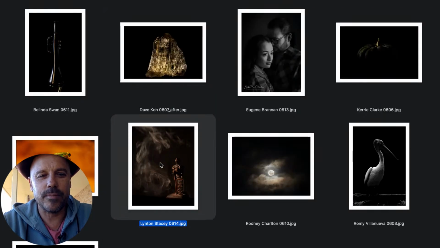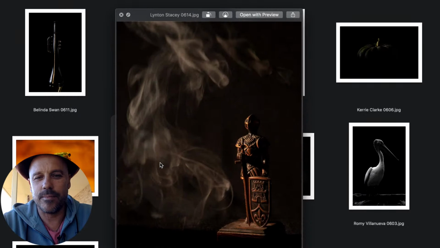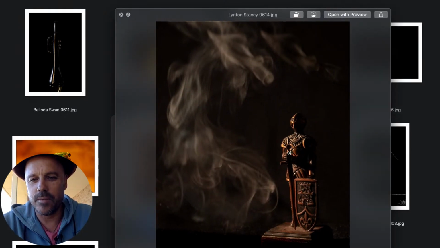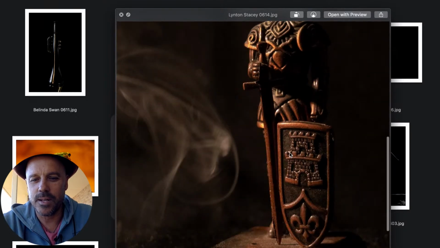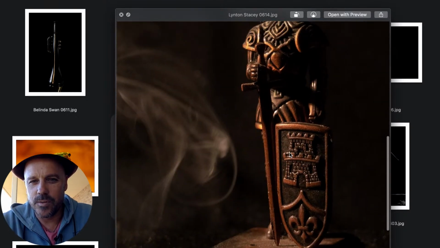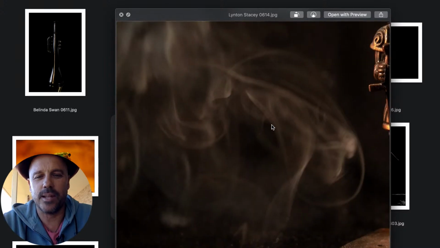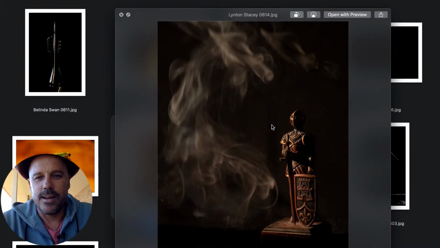This one from Linton, incredible image. Wow, look at this. I'm going to zoom in here and you'll see the details on this statue. I love the way he's lit it up from the side, and you got all those textures and details, and then that smoke in the background just adds that extra spice, extra mood to this shot. So well done, Linton.